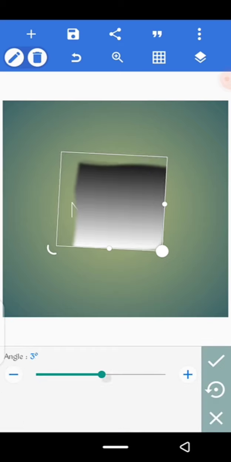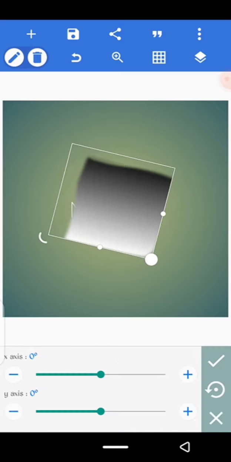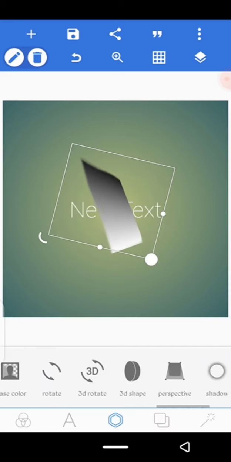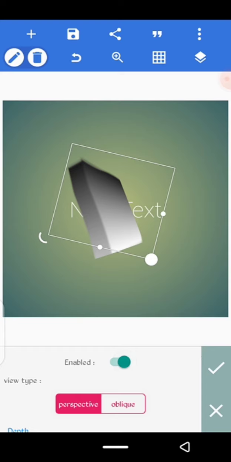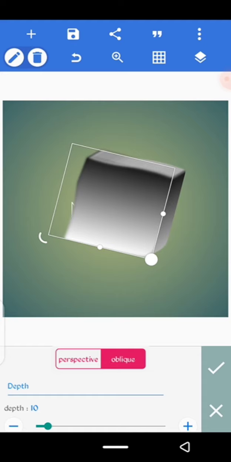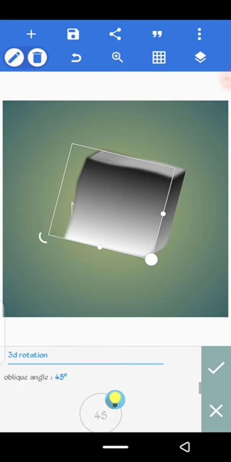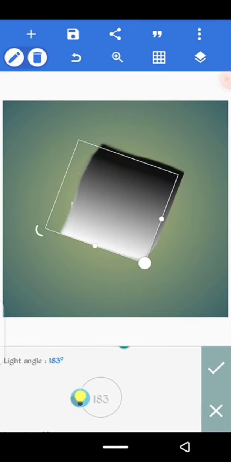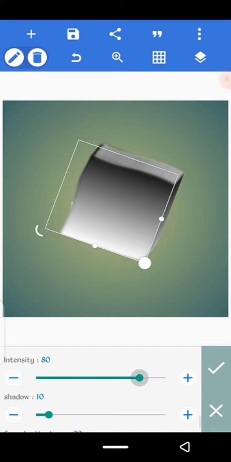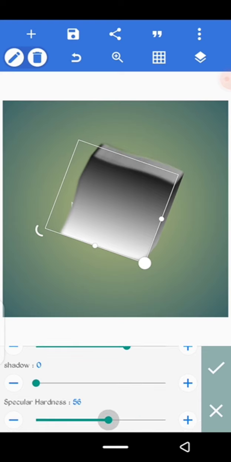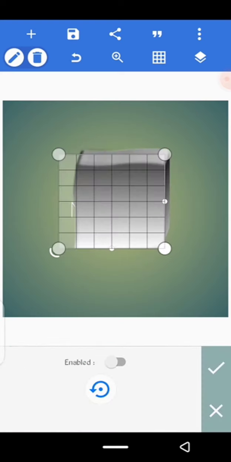The next one is rotate. I already taught you that. The 3D rotation and all of that. The 3D shape helps you to add a special effect to your shape. This is the oblique. You can change the angle from here, the Z rotation, the light angle, the intensity, and the shadow. Specular hardness. The next one is perspective.